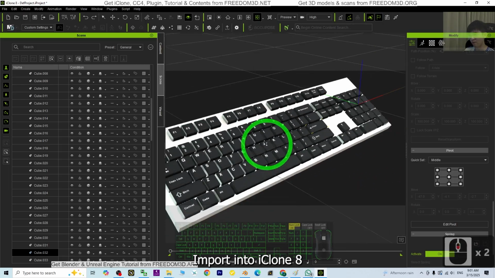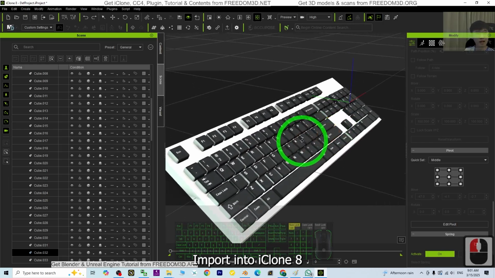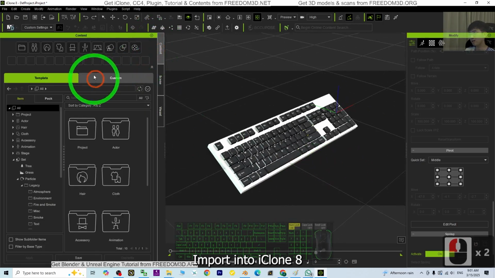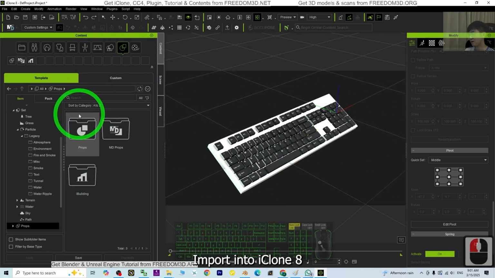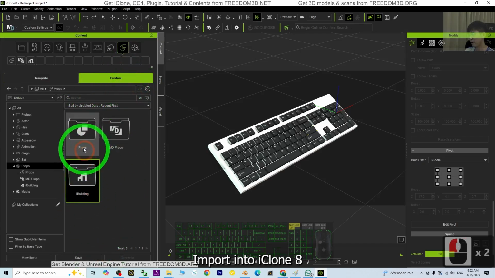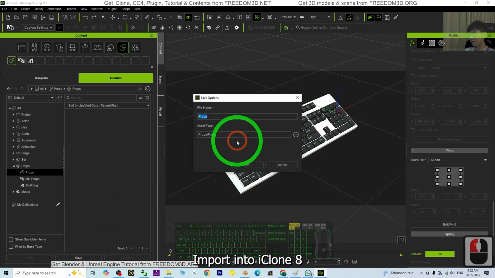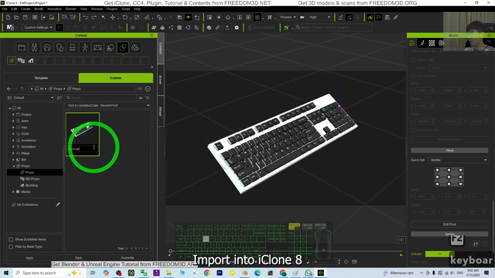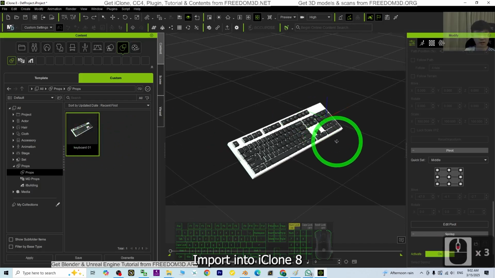And this is for the iClone. It is in FBX format, so you have to just import the FBX and just go through that 2 steps. It will become a prop in your iClone 8. Then you can just save it. Save it as a prop, as a custom prop. Then prop here, just save it as a keyboard 01. It is really easy to use.